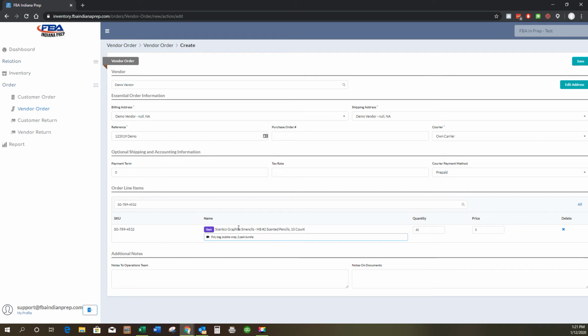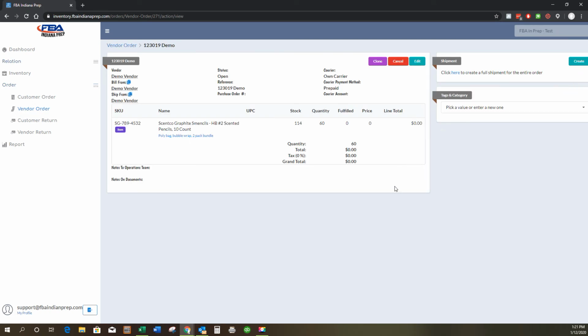So once you get all your items listed in, you can put a note to us, to the operations team here. You can put a note, anything you want to put on a document, you can stick here. Once you get it all filled out, you just come up and click save, and you'll get this little summary of what you're ordering, your supplier, the reference number, how it's coming, and then the items being shipped to us.